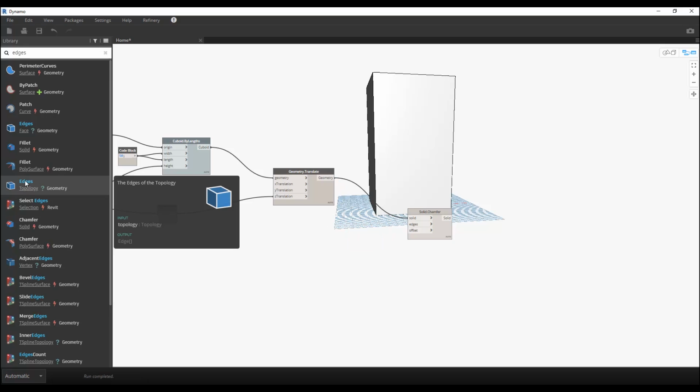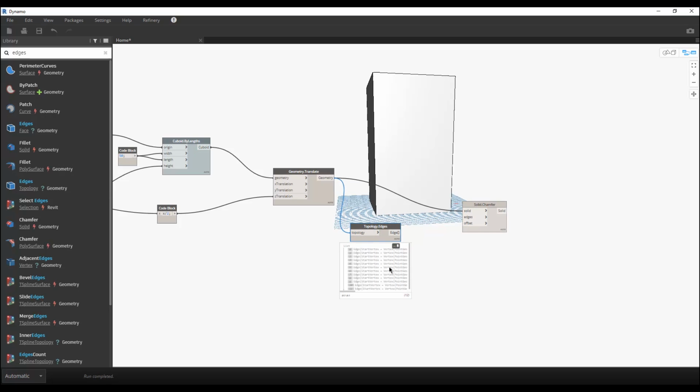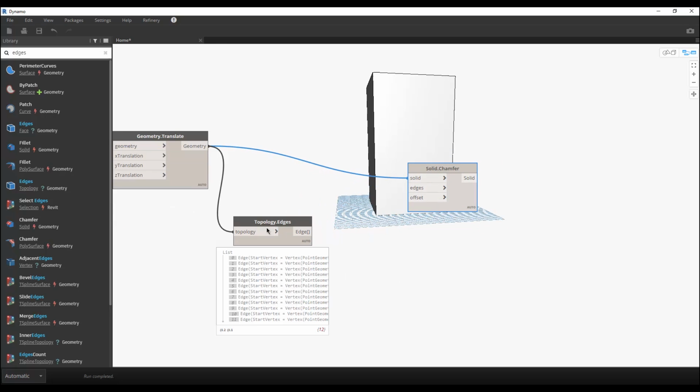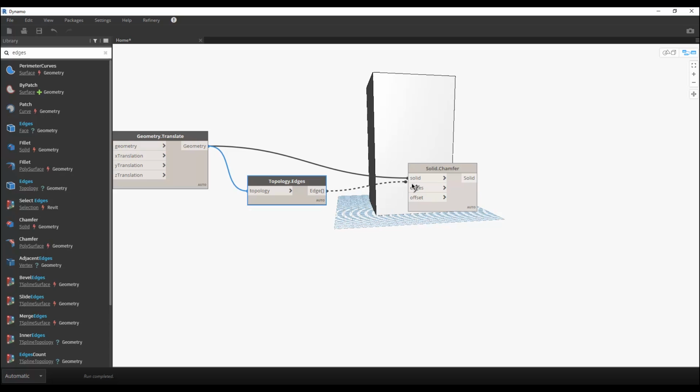Oh no, topology, sorry. The icons are pretty similar, and that's why sometimes it goes the wrong way. As you can see, all my edges are here, it's 12 edges, and all 12 edges I want to make some offset of. Let's connect edges to the edges and let's make the offset.